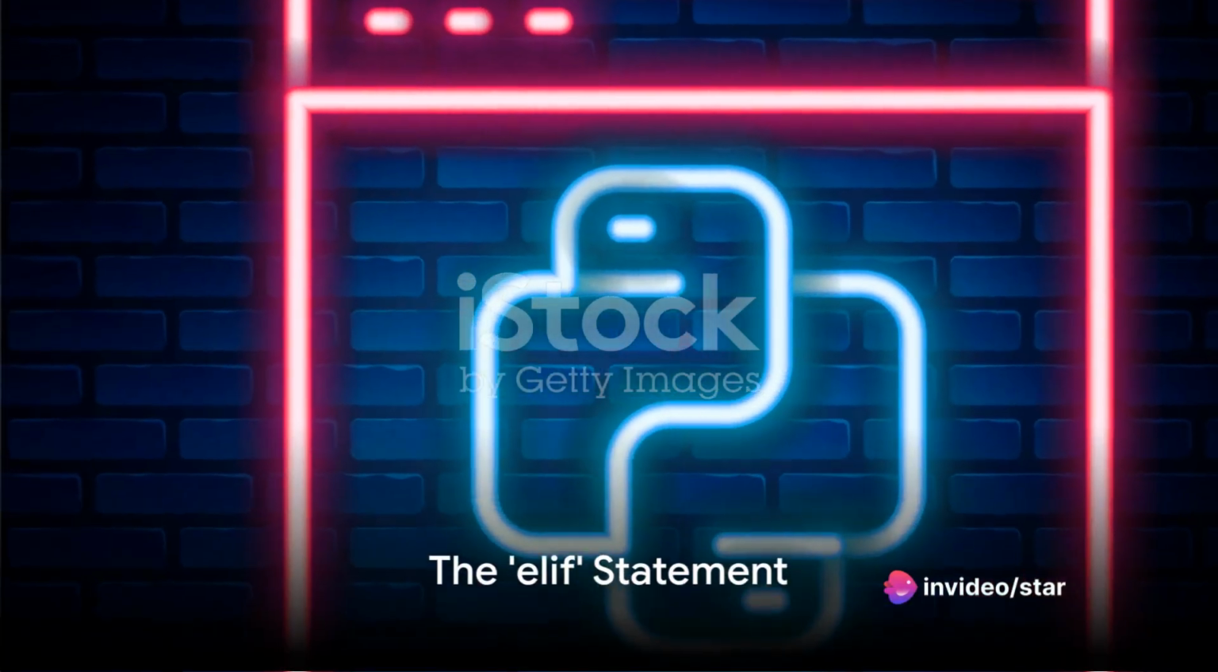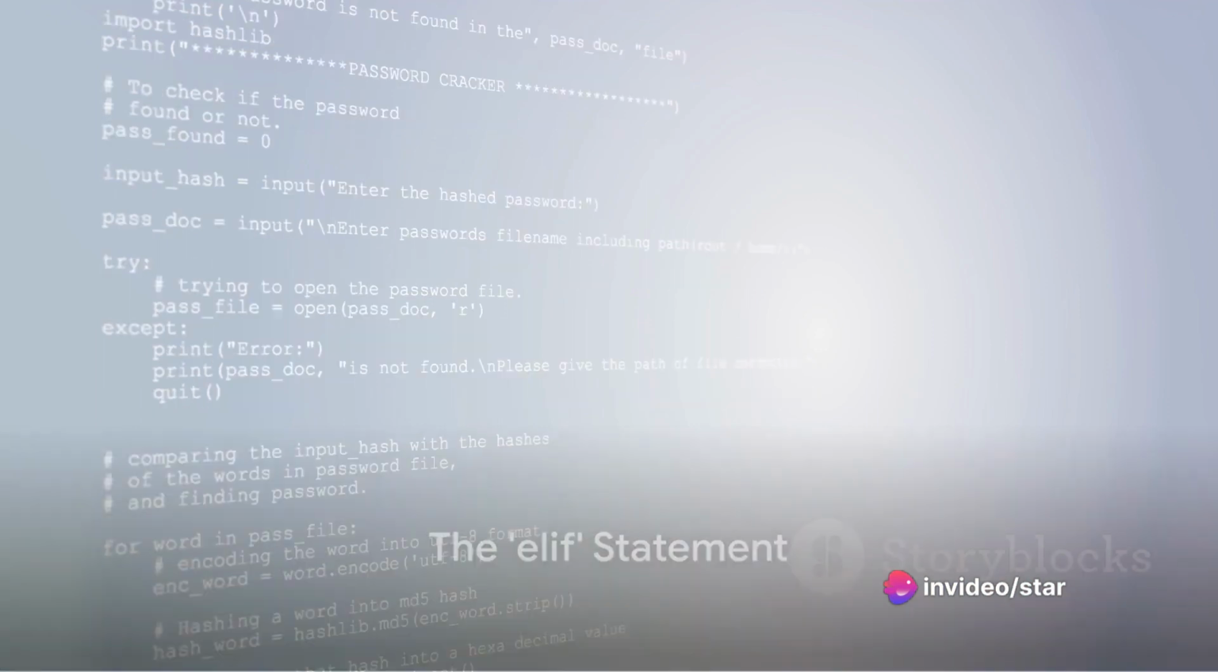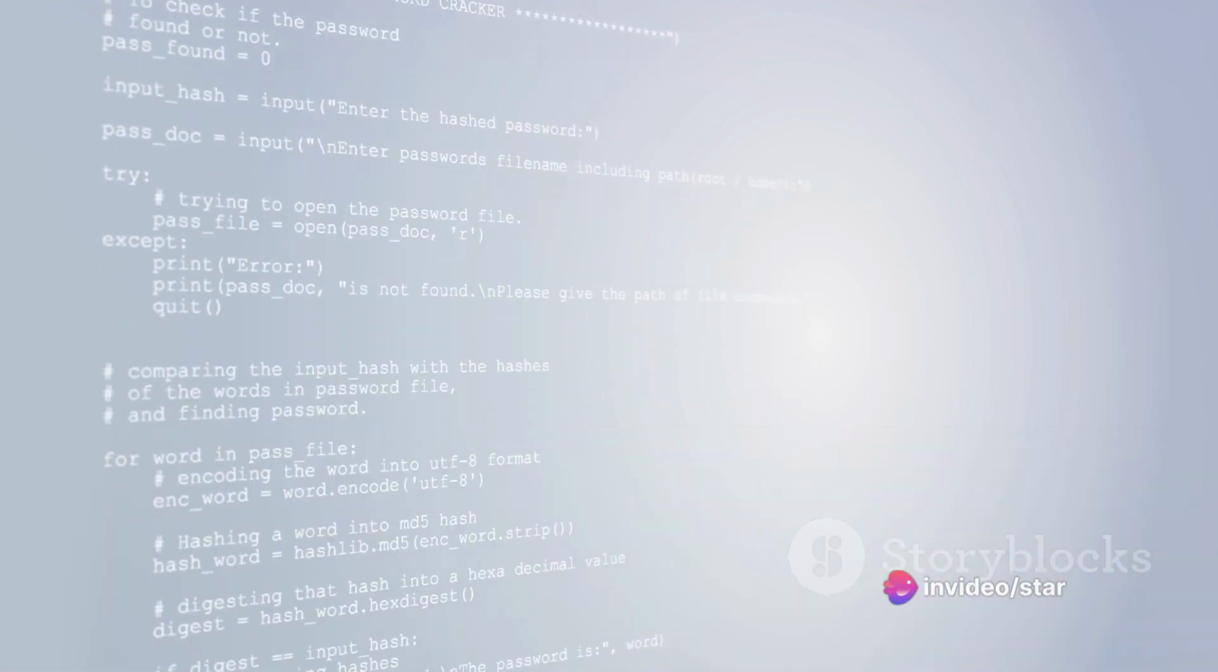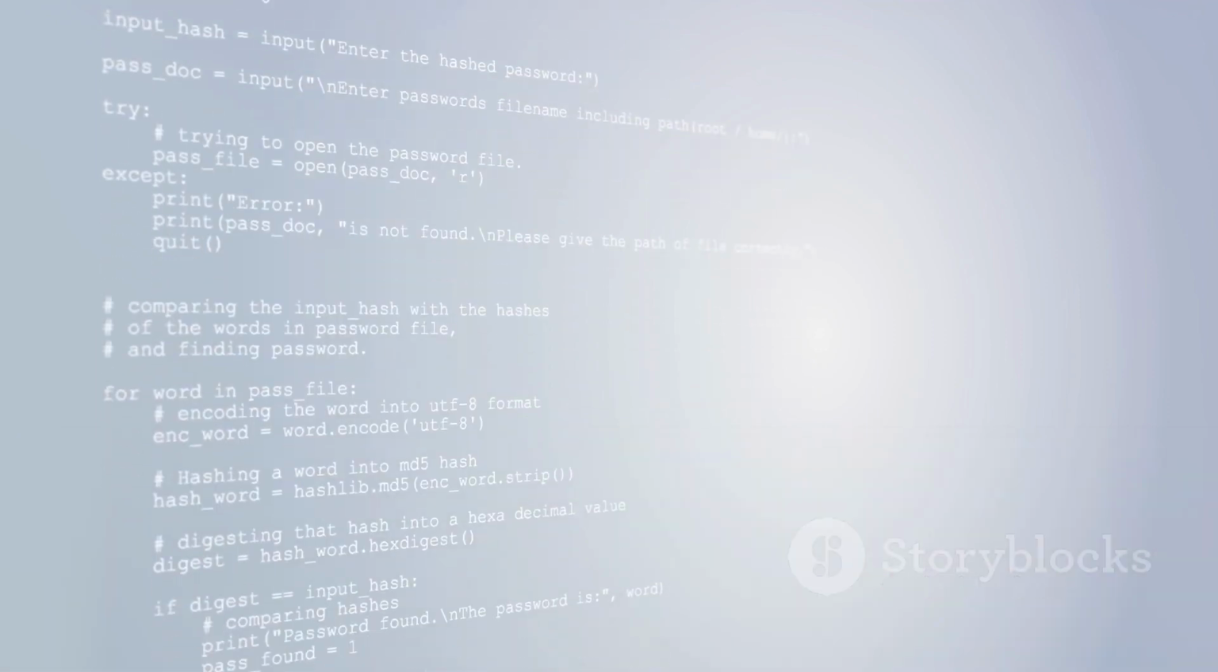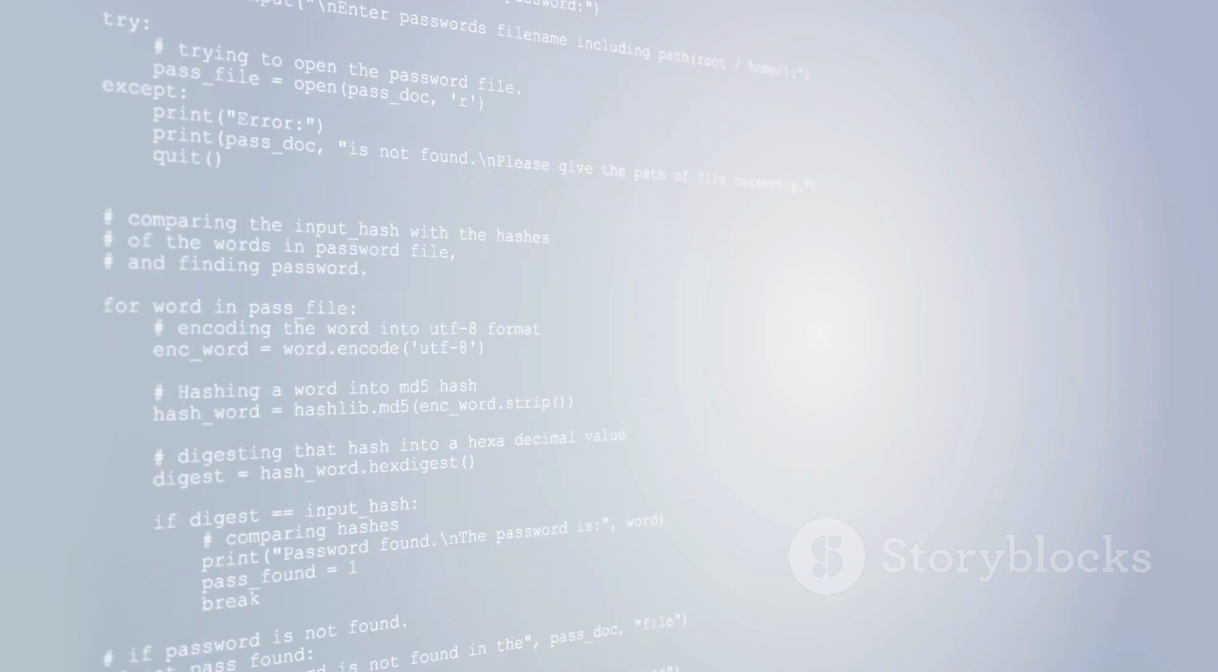Moving on, what if there are more than two possibilities? That's where elif, short for else if, comes into play. Elif allows us to check for multiple conditions. If the first condition isn't met, Python will check the next elif condition. This process continues until it finds a true condition or until there are no more conditions to check.